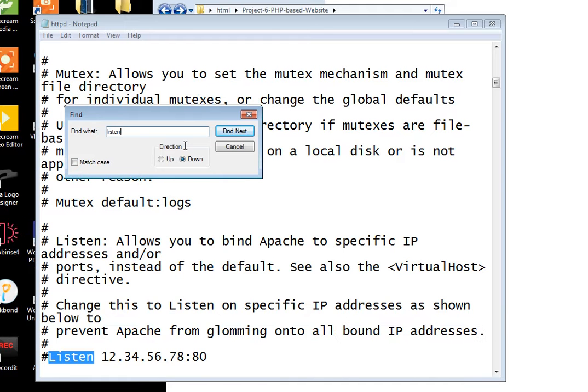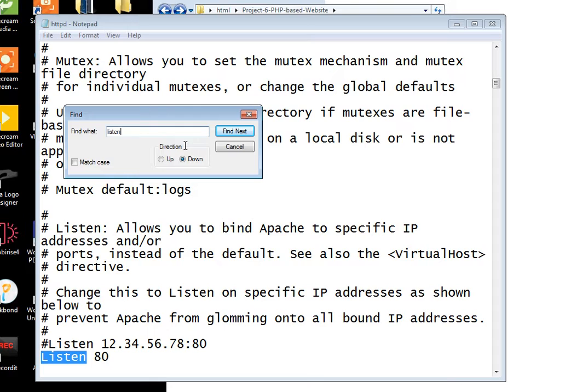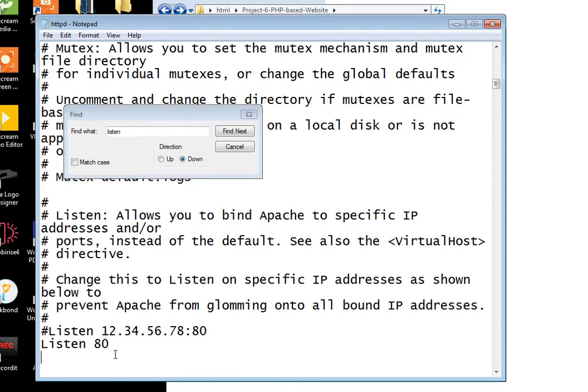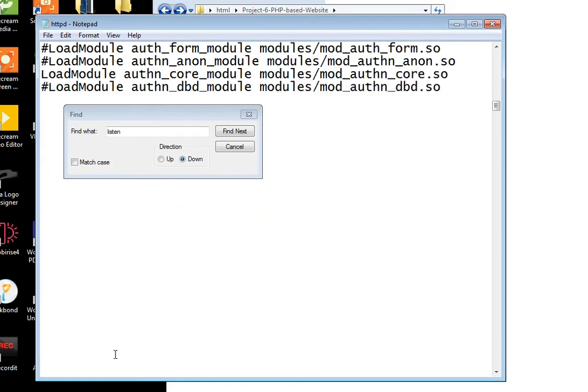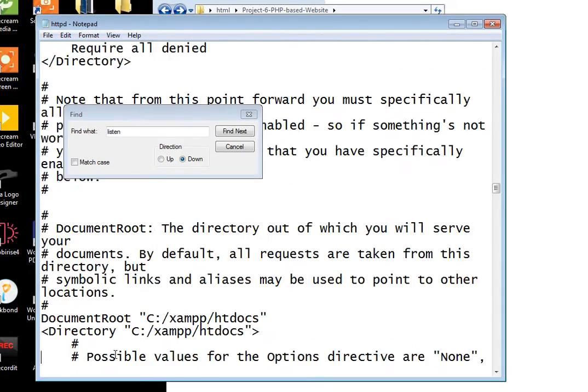If I change the default port 80, then the server will listen on that port. This is localhost. There are many other changes. You can load modules, you can change script timeout, etc.